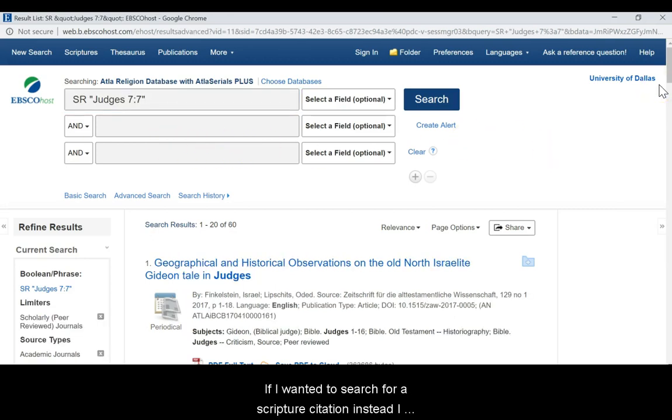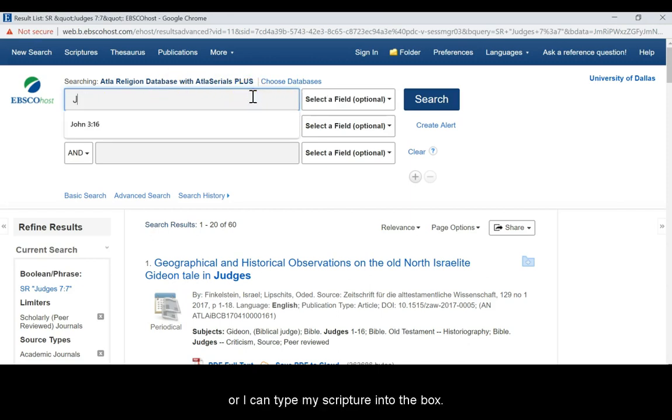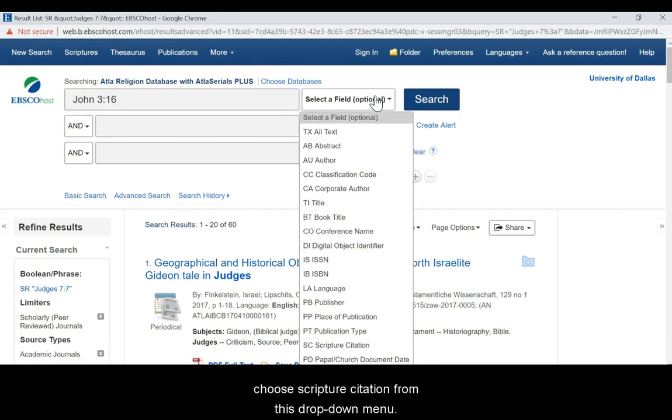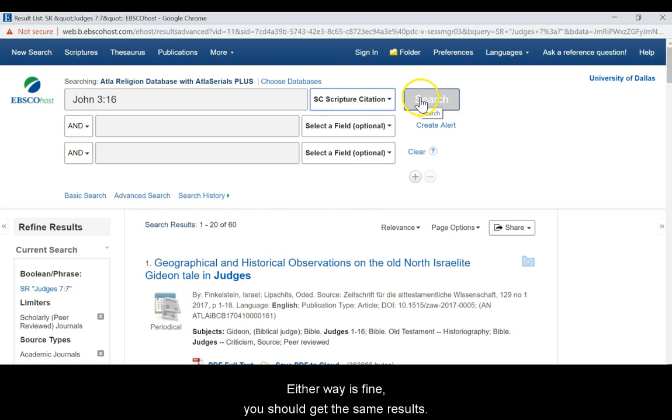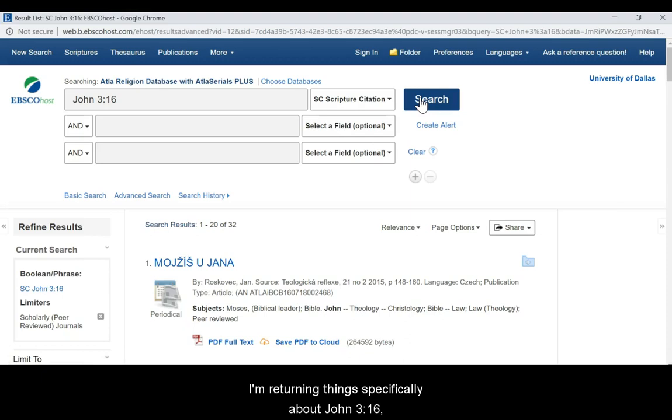If I wanted to search for a scripture citation instead, I could simply change this to SC, or I could type my scripture into the box and choose scripture citation from this drop-down menu. Either way is fine, you should get the same results. And here, once again, I'm returning things specifically about John 3:16, not that included in a range of perhaps chapters on John.